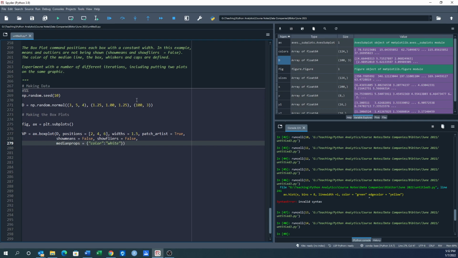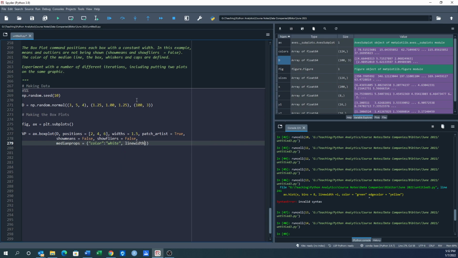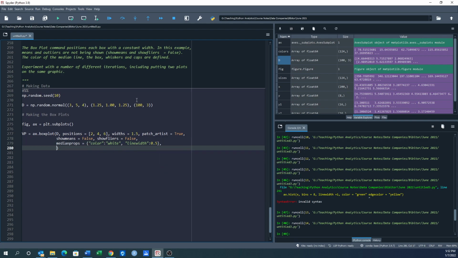All right, still in the squiggly brackets. And then line width, and that's going to be in quotes. Line width is going to be equal to 0.5. All right, so that gives me my median properties. That's what median props mean, properties. Put another comma there. I'm going to go for another line.